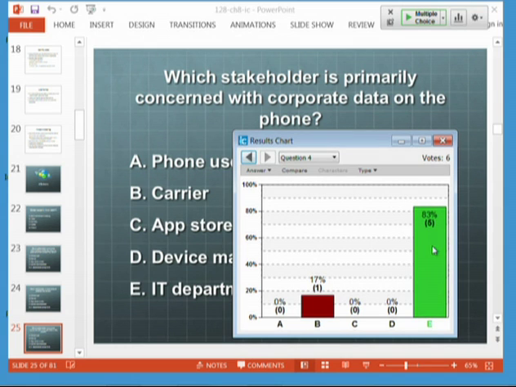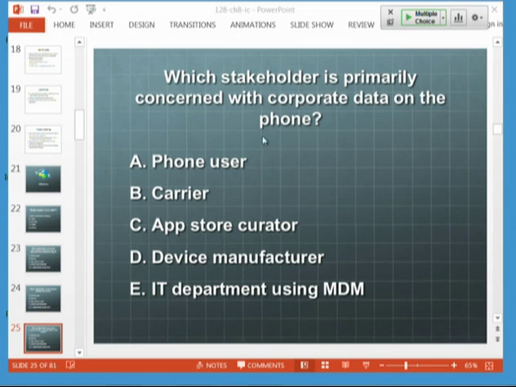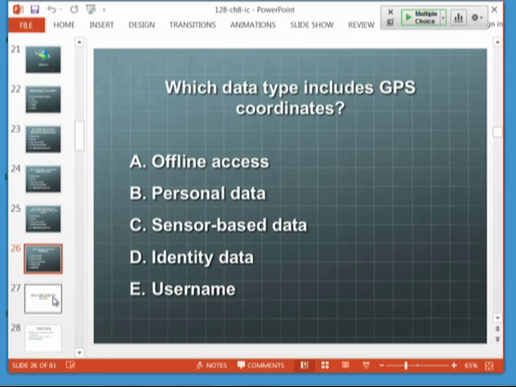And sometimes they're sorry, like Hillary. Anyway, did I grade this one? I did not. It's the IT department of your company, of course, that cares about the corporate data on the phone. Let's see if we have more of these. There is another one. Okay, which data type includes your GPS coordinates?